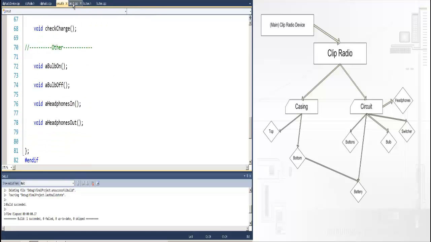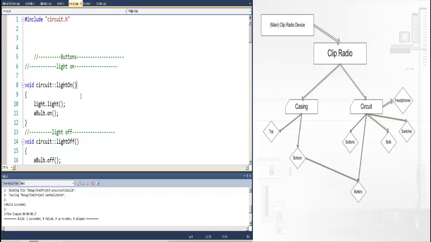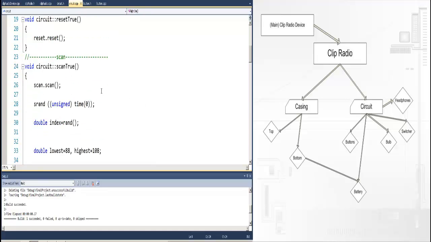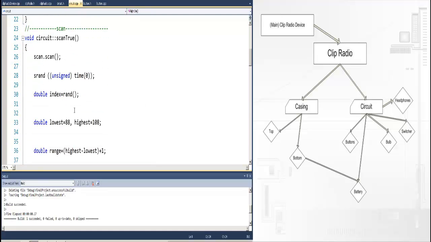And then in the circuit CPP file, here again, you're stating what your functions are going to do. And down here, here's the scan function, and I think Teague wanted to explain that a little bit. We'll get to that a little bit later in the tutorial after we talk to Brad. But first, let's get over to the hierarchy here.